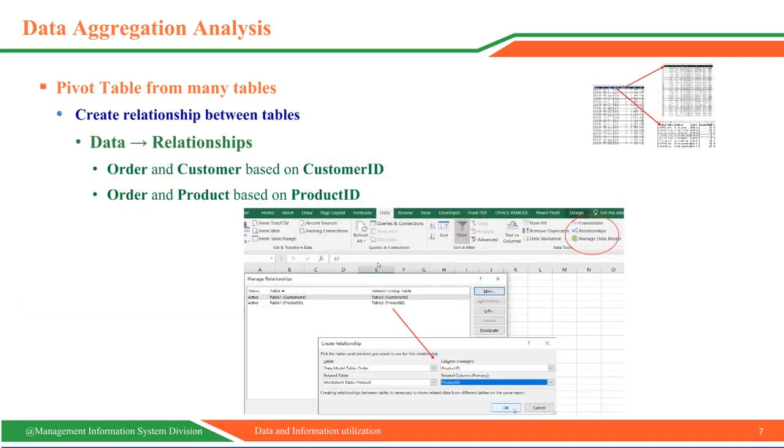To link multiple tables, you need to define relationships. Go to the Data tab and select Relationships. For example, you can connect the order and customer tables using the Customer ID field, and the order and product tables using Product ID. Once relationships are set, Excel treats them as one connected dataset.